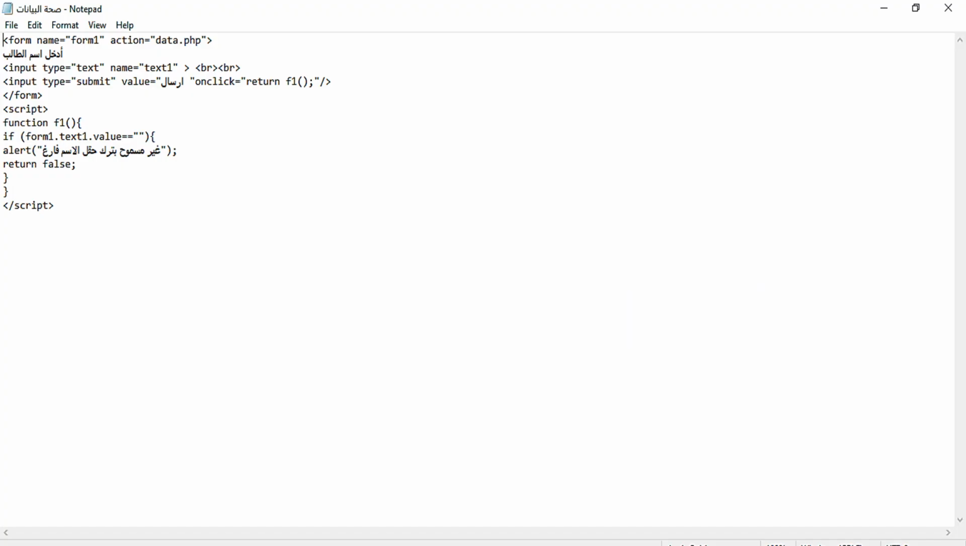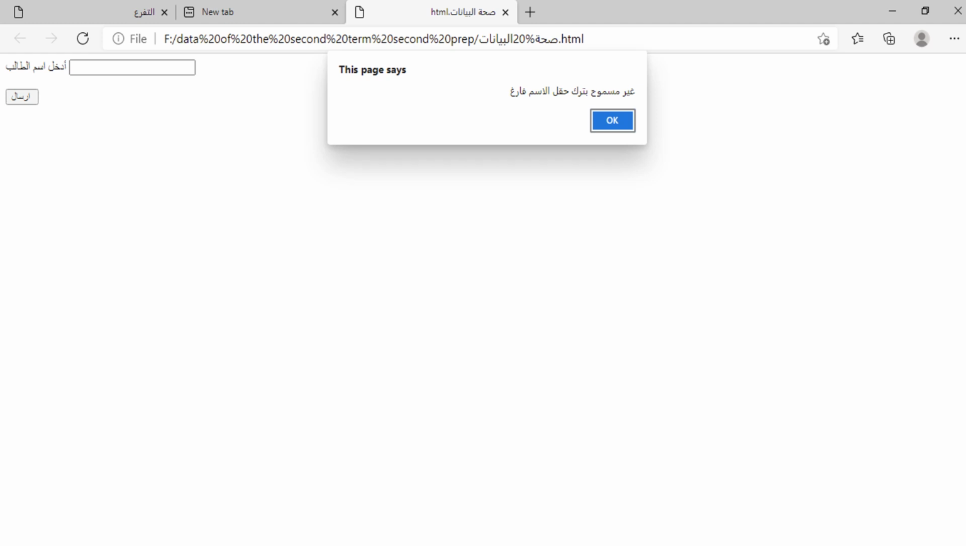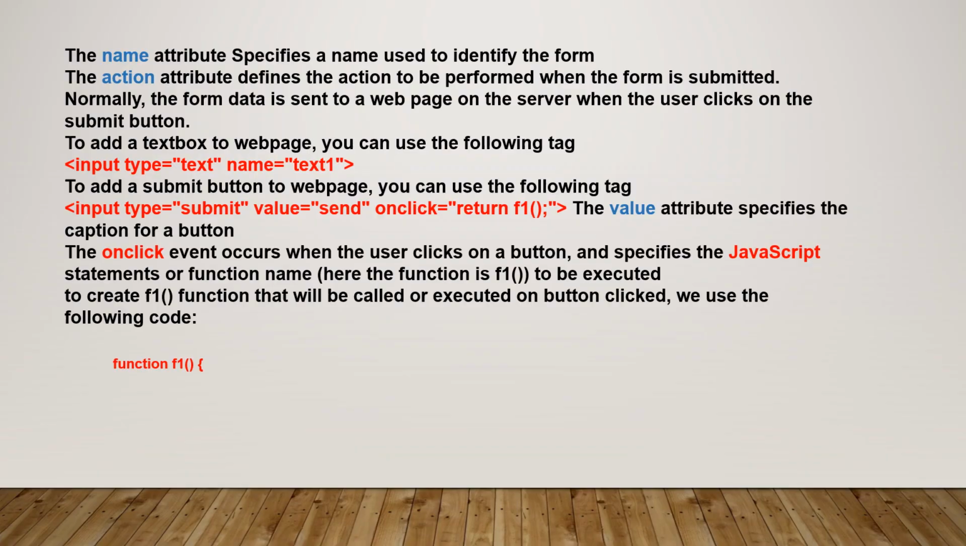Write this code in the notepad and save as document.HTML. Open the HTML document in an available internet browser. Web page will be shown as follows. The name attribute specifies the name used to identify the form. The action attribute defines the action to be performed when the form is submitted.